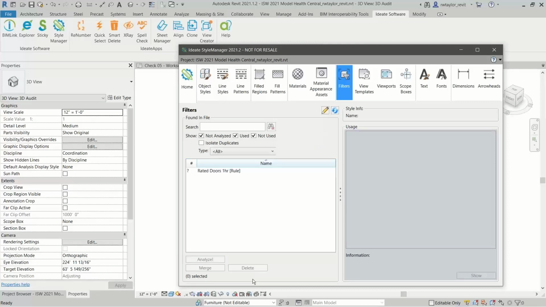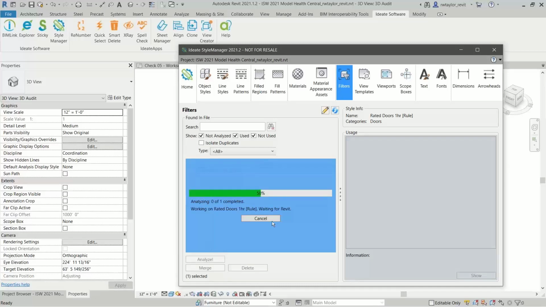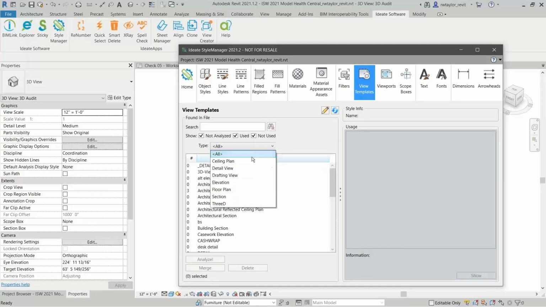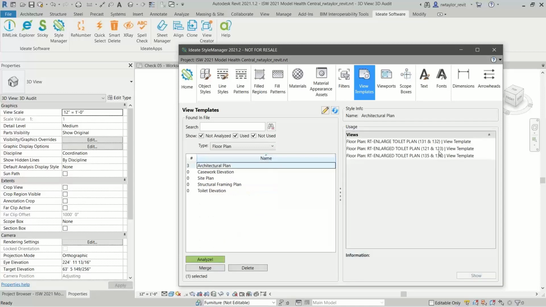I love the fact, like filters, if I look at this and double click on this fire rated filter, it's being used in a view template called architectural plan. It's also been assigned to multiple views here. Speaking of view templates, if I come over here and look at only those view templates that are in floor plan, there's that architectural plan, and you can see again which views they're being used in.